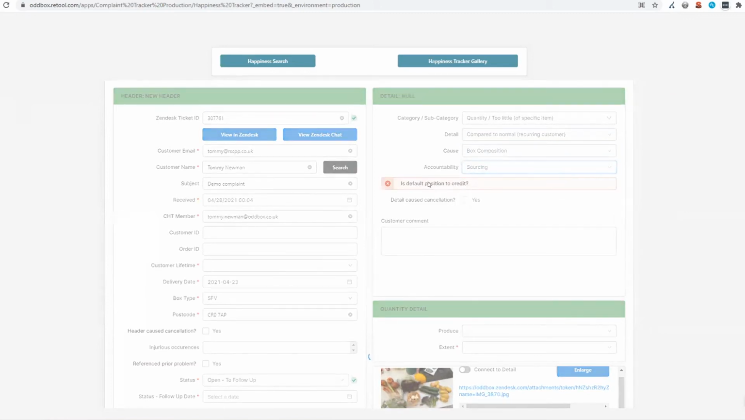And it gives some feedback so it can advise the agent the default position for this problem is not to credit, and other things that really just help the team to be aligned and be consistent, and to help new starters as well really know what to do and reduce the training requirements.